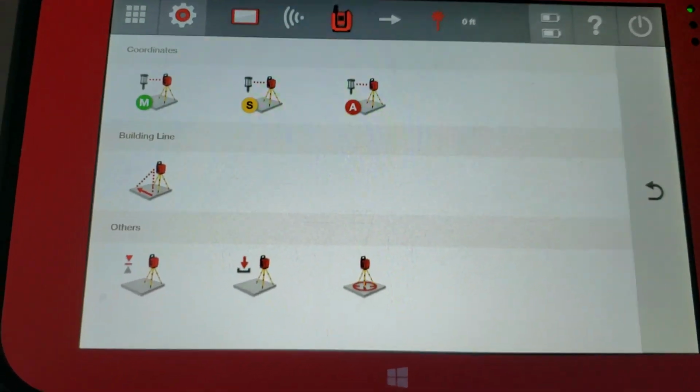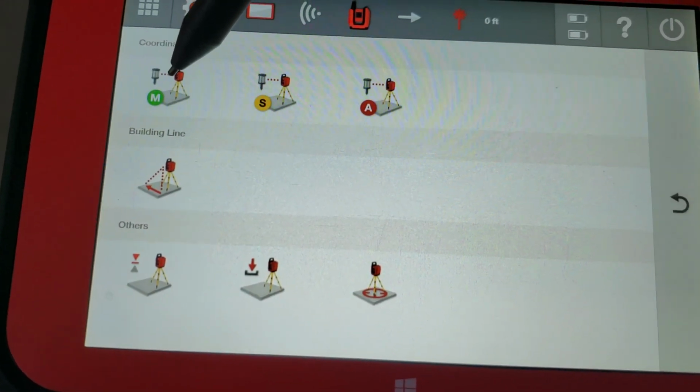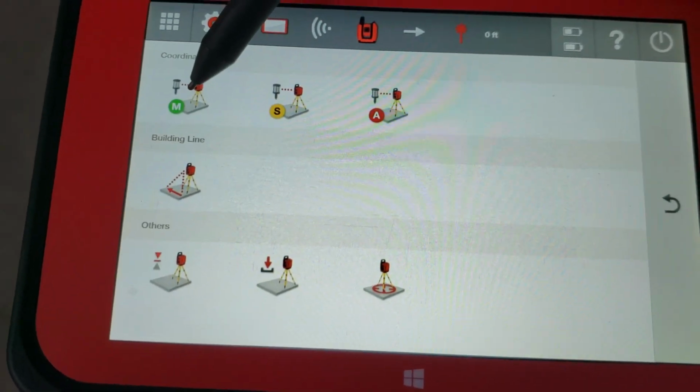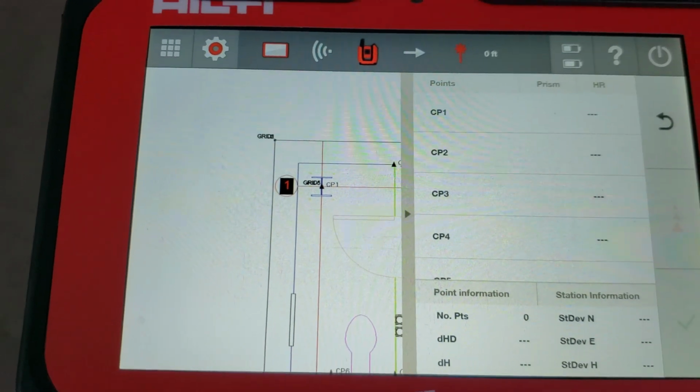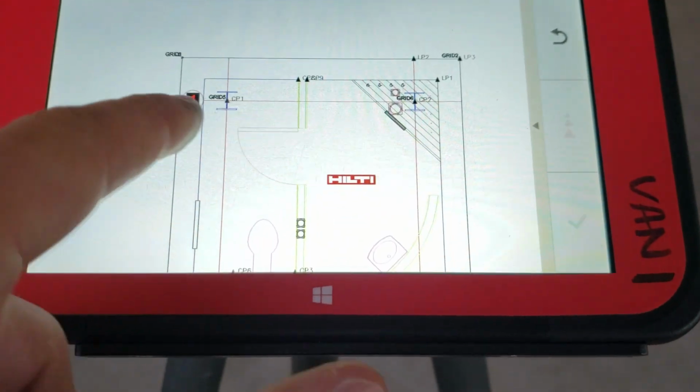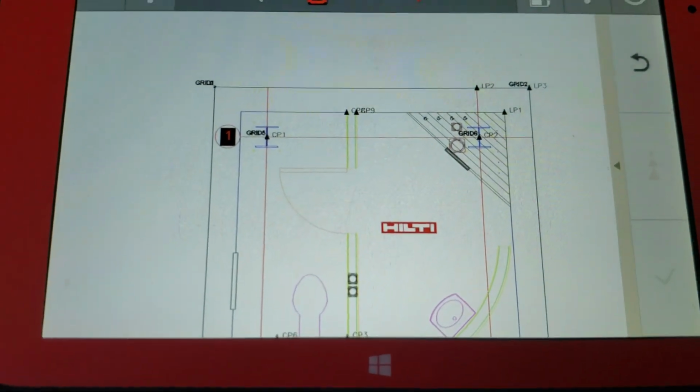So I'm gonna go ahead and do a manual stationing because I only have two points that are controls. If you have three, you can do semi-auto, but I'll start with manual. And here we go, I have several control points I can choose from. I'm gonna start with CP1 and CP2, which are at the top there. I'm gonna just measure them and go from there.